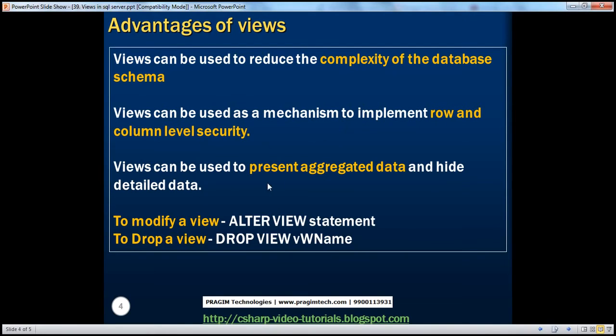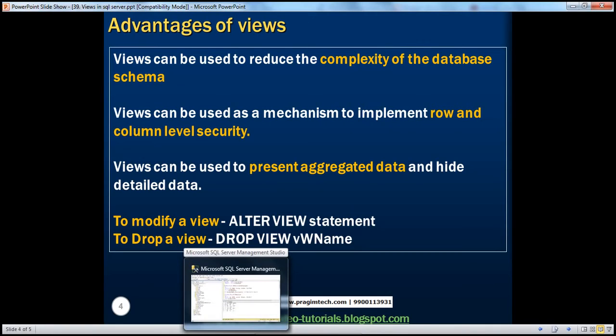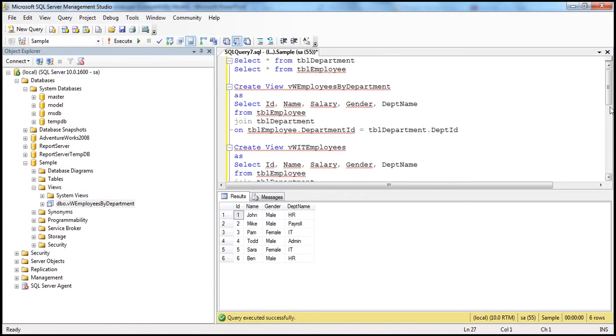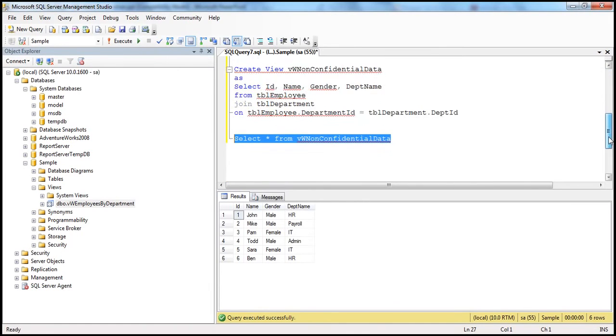And views can also be used to present only aggregated data. For example, let's say you want to prevent the end users from looking at the detailed data. You want to provide them only with aggregate data. So how can we do that? Again, using views. In your view definition, don't grant them access to the underlying base tables, because if you grant them access to the underlying base tables, they can see everything. So instead of that, we can create a view which aggregates data and then return them back.